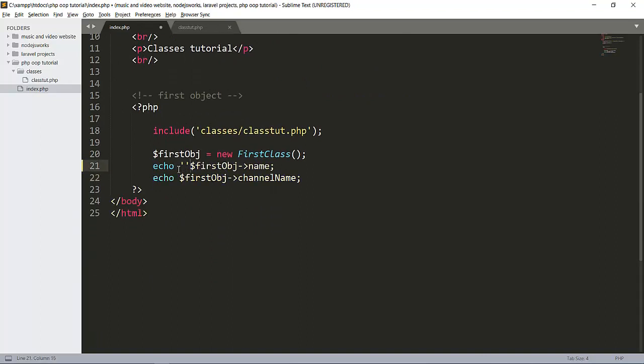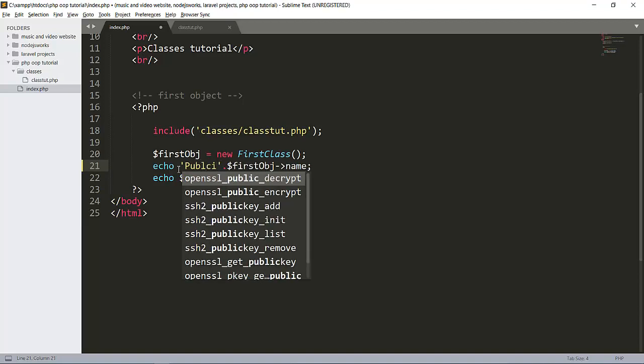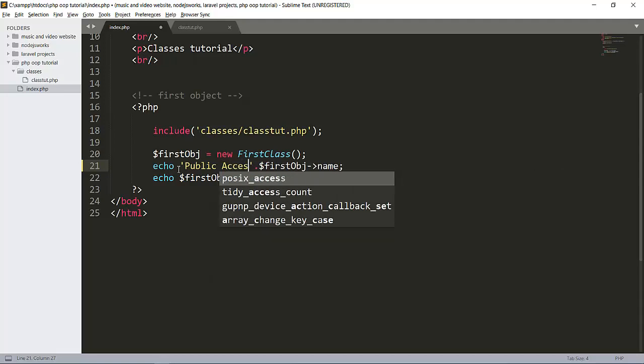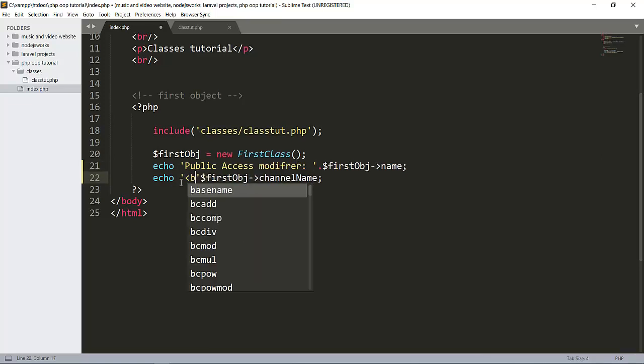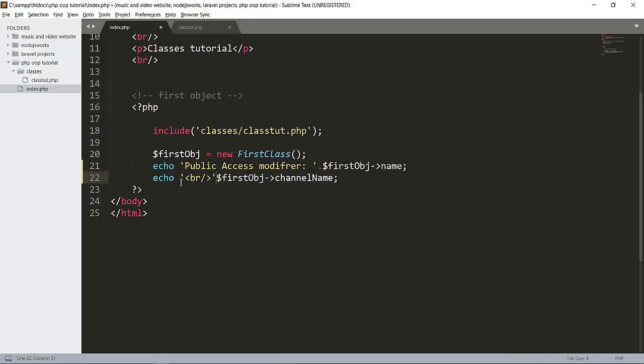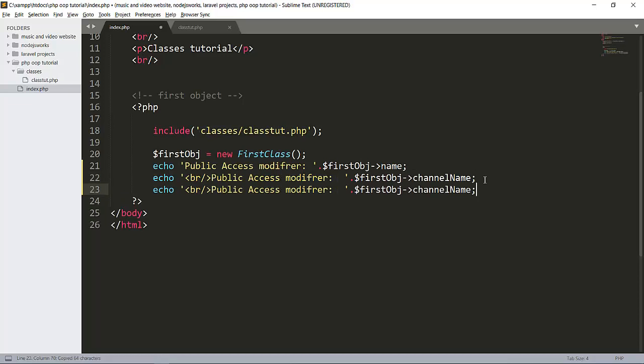First of all, let's concatenate this. This is the public access modifier. Let's add a break tag, br. This is also the public access modifier. Copy this and paste it again.